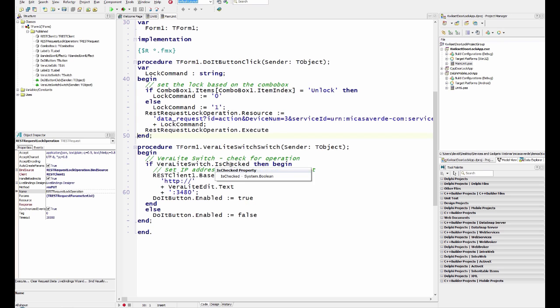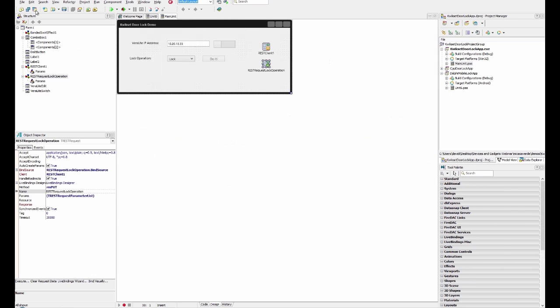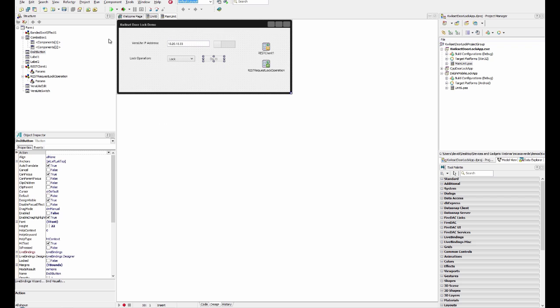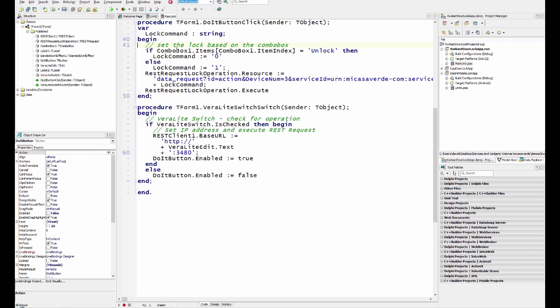If the switch is off, then I'm going to disable the do it button. If I click on the do it button, I have an event handler where I say if the combo box items, the selected item, is unlock, then I'll set the lock command to a character 0. Otherwise, lock command, which is defined as a string, to 1. And then I'll set the resource property of the REST request lock operation component to a data request. The ID is action. The device number is 3. That's that door lock, the number I got from the browser interface.